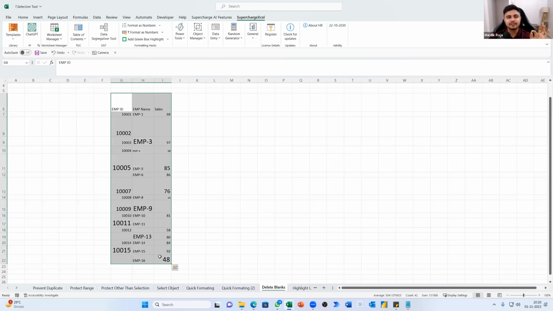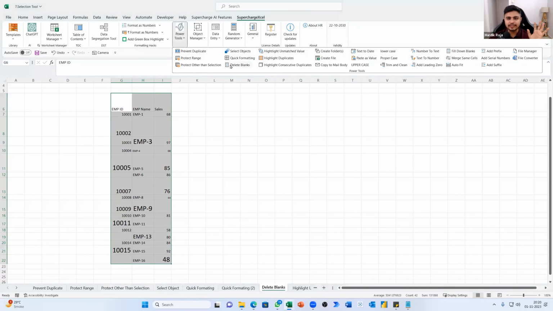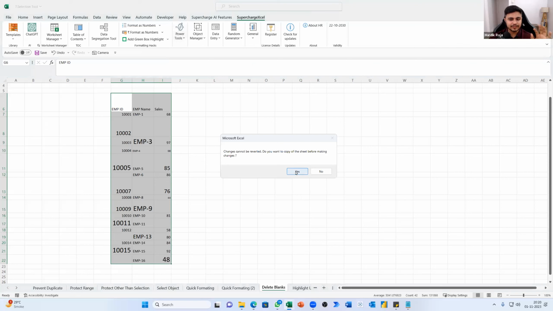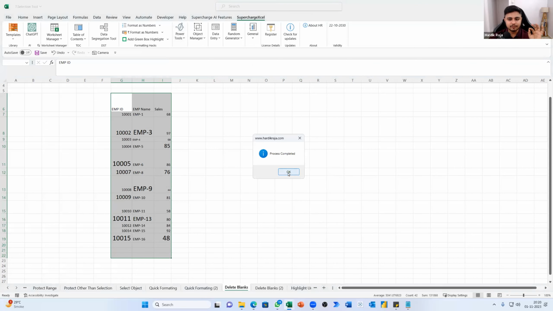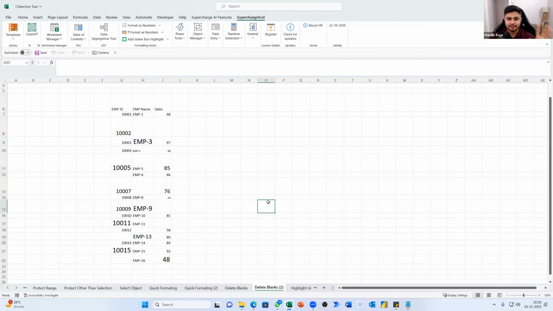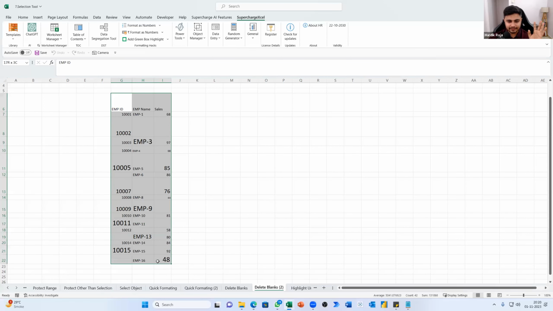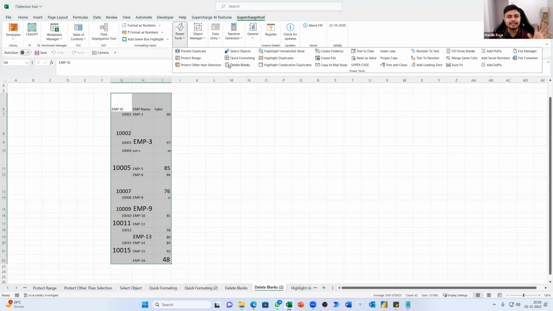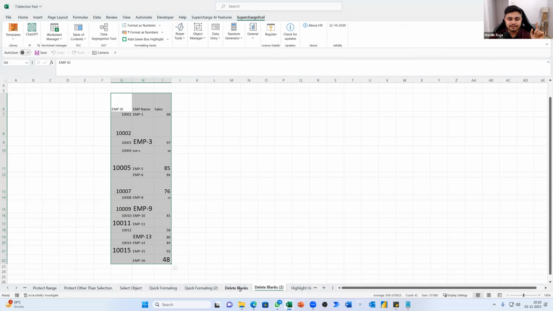You select the space wherever you want to delete the blank cells. Go to Power Tools and click on Delete Blanks. The moment you do that, we will create a copy, and see this. The moment you delete it, all the blank cells will go out and only the pure formatted cells will be there. Now I have combined this with quick formatting. Step number 1, I will repeat myself: select the data, go to Power Tools, Delete Blanks. Once you delete all the blanks, this will be the output.